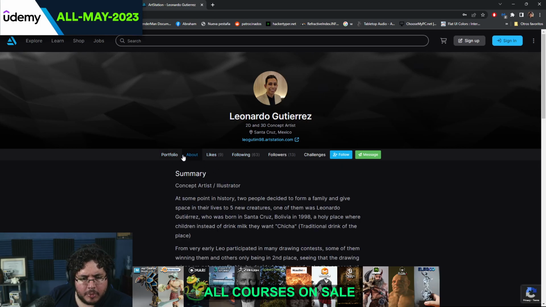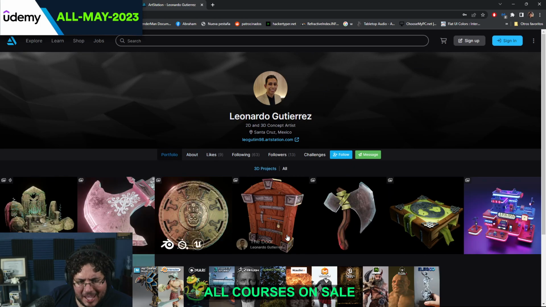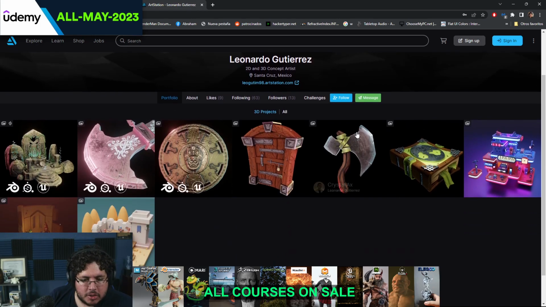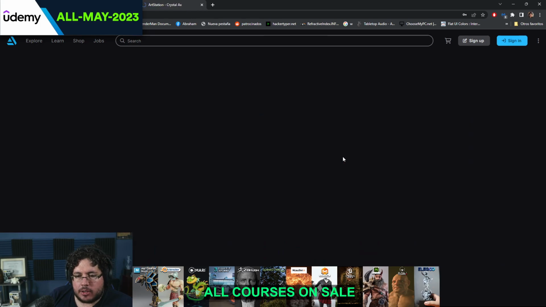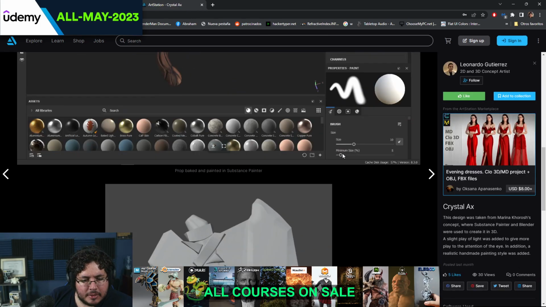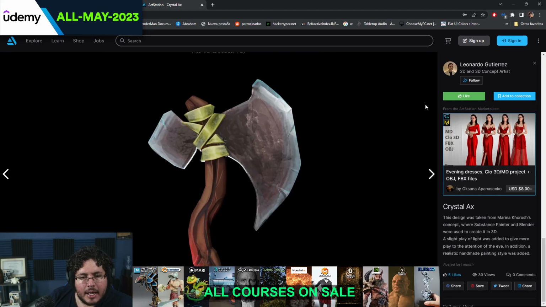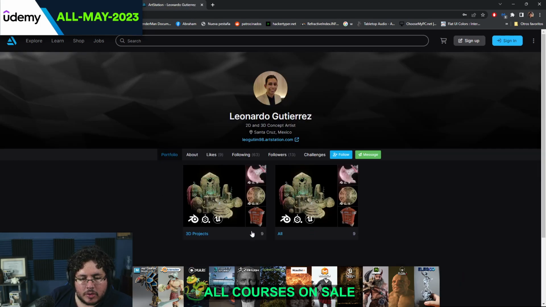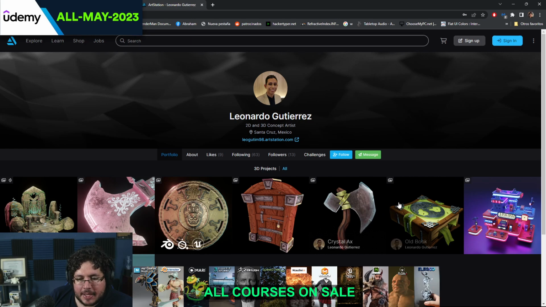Now you do have a couple of assets that I would, again, probably not include in my portfolio. Mainly this axe right here. I think this crystal axe is a little bit too basic. I do like the hand painted textures that you did. It looks nice. But compared to some of your other stuff, if you want to keep this axe, I would probably just combine the door, the crystal axe, and the old book into a single piece.